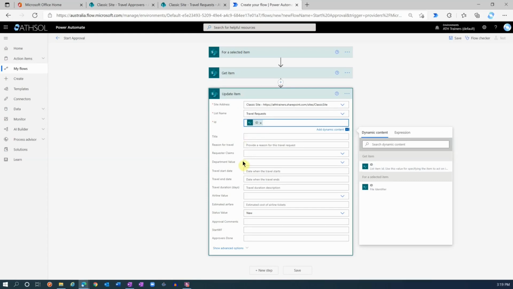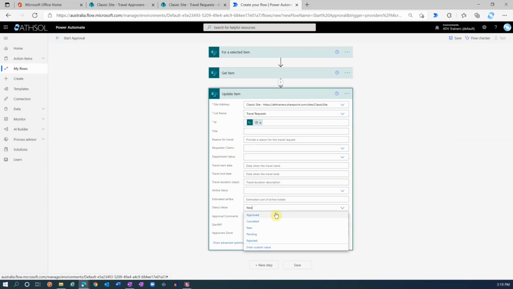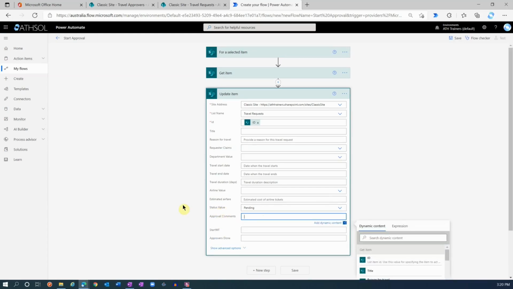Now here we will update a couple of fields. We can leave all of these fields to their default values, but as you can see, we have a status value field here, which is showing new because that's a default value. We will change it to pending because as our approval workflow starts, we want to change the status to pending. And then we have the approval comments field here, which we will use to store our comments or history of our approval workflow. So we can say approval started by, and we could give the name of the person or the requester.